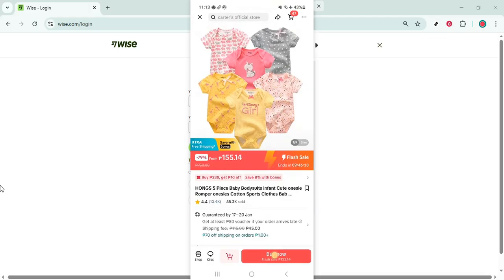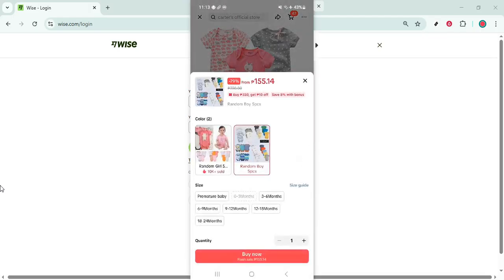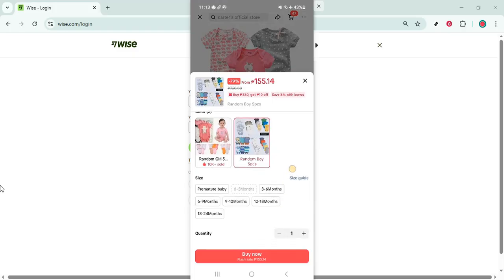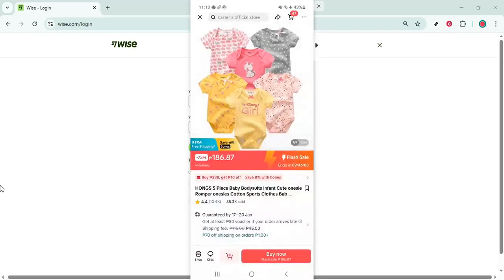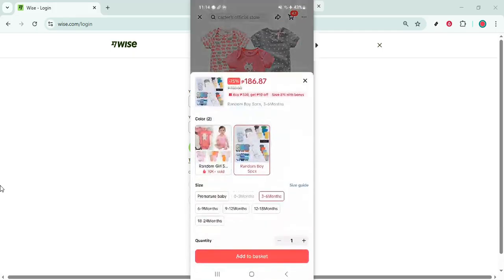Buy Now takes you straight to checkout, where you'll confirm your delivery address, choose a shipping method, and select a payment option. Double-check the order summary, apply any available vouchers or coins, and make sure the total looks right before you place the order. Add to Cart is perfect if you want to keep shopping and bundle items together. You can review everything in your cart later and check out all at once.